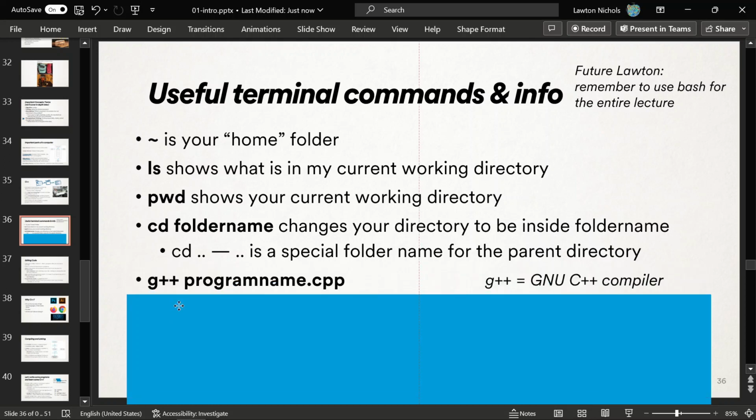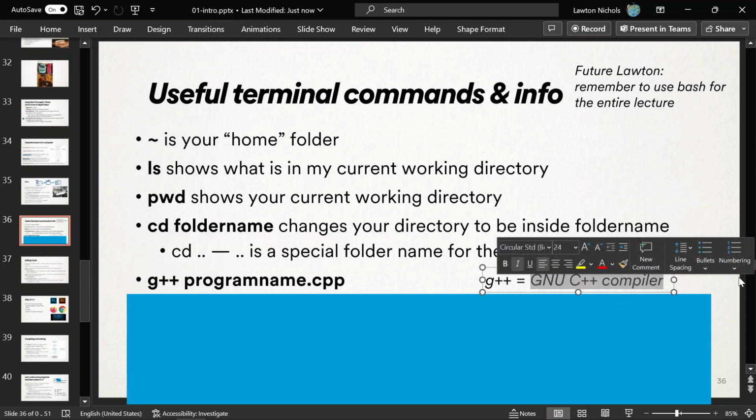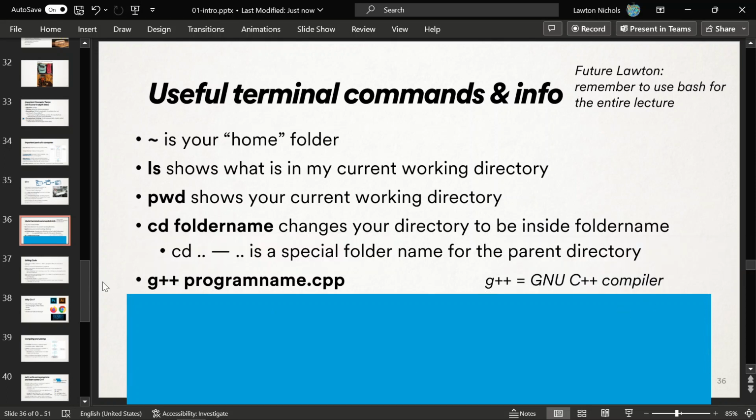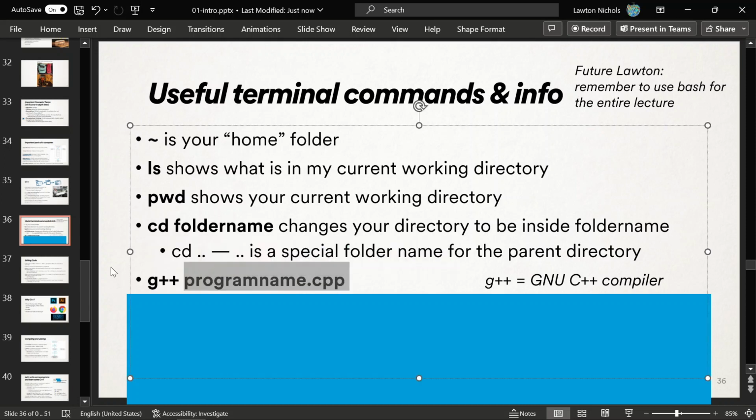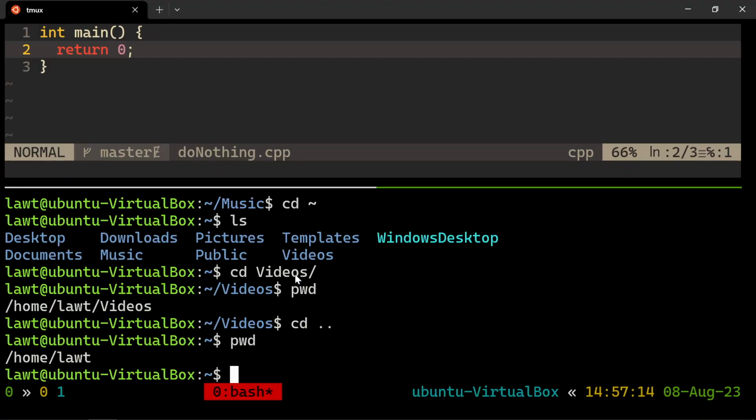To compile a program, we use the g++ command. It stands for the GNU C++ compiler. Those are the people who were nice enough to make the compiler for us. You just say the compiler, and then you space separate and give the name of the program that you would like to compile, just like I did.